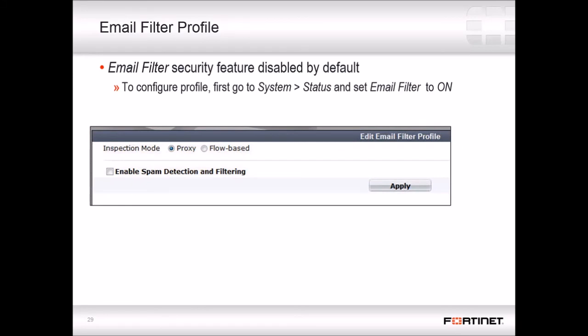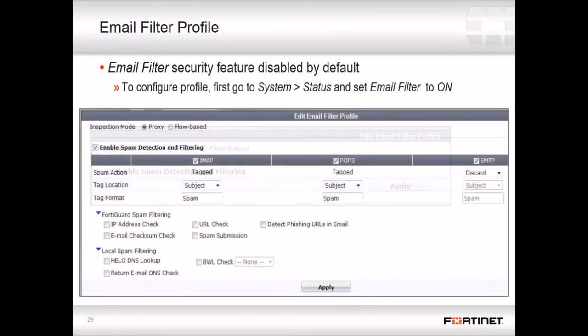Here's a look at the email filter profile. It's basically empty until you turn on spam filtering. Once you do, you get access to the various spam filtering options that are available for each of the protocols.